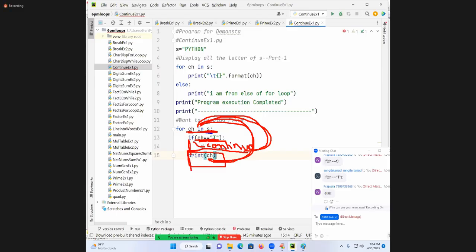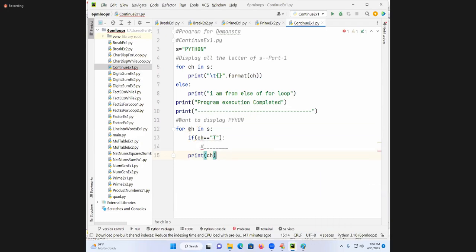Next time, what is the value of CH? H. H is equal to T, false means what? Line number 15. Next value, O. O is equal to T, false. What is printed? Print, go to the loop. What is the value of next? N is equal to T, print. Go to the loop. Loop becomes false, come to where? Out of the loop.